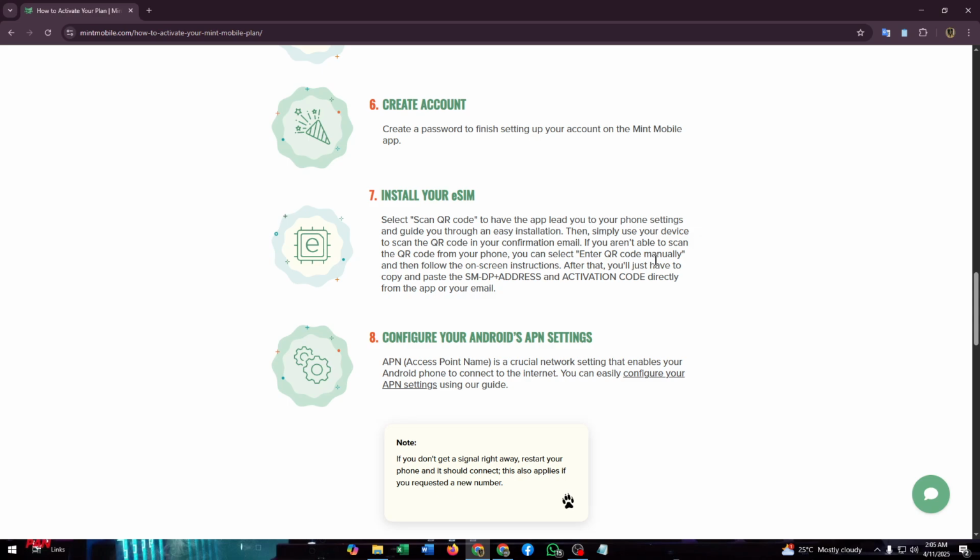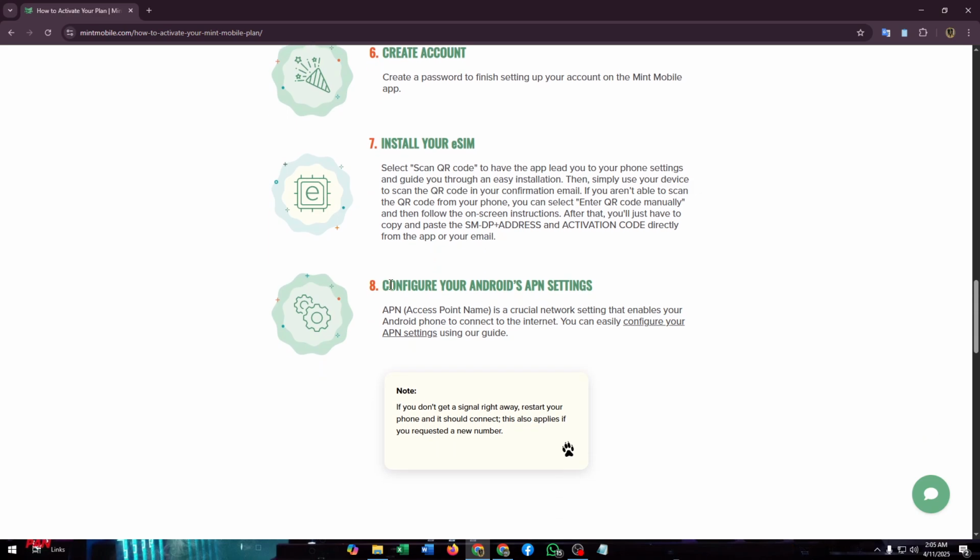After that, you will just have to copy and paste the SM-DP+ address and activation code directly from the app or your email. Then configure your Android's APN settings. If you're an Android user, then you have to configure those settings.